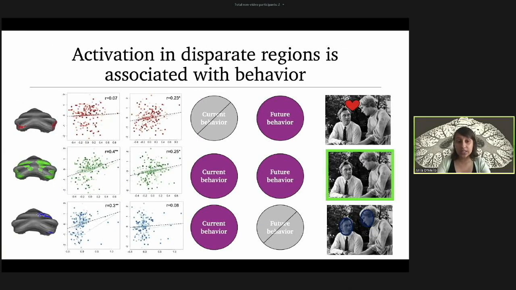And of course, we looked at how behavior was associated with activation in these regions. And what we found was that activation in regions that were interested for this sort of abstract processing was associated with how we behaved in the future, but not how we behaved in the current moment. And the opposite was true for activation in these concrete processing regions. Activation here was associated with proximal behavior, behavior in the current moment, but not with preparing us for any sort of behavior in the future.